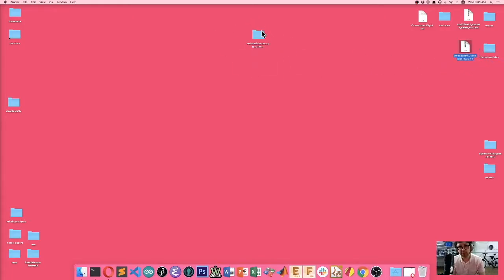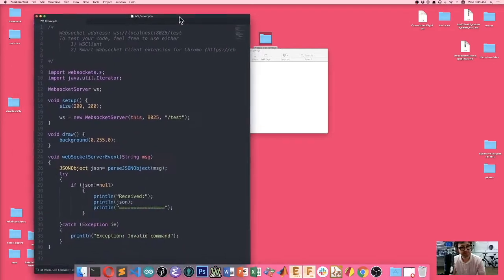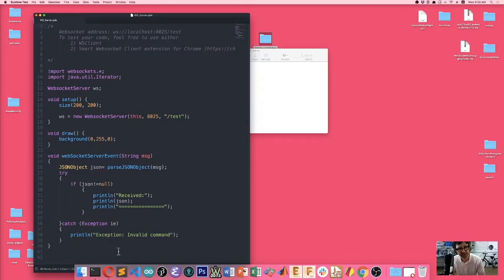So I have here my WebSockets debugging tools, and inside I have some applications. I have one JavaScript application. I'm going to look at it later. And I have a server and a client. This is the same as the one I gave you before, but simplified. I open up the server, and the server is a single PDE file. If you look it up, that's basically it. Okay, so we create our WebSockets server in the setup, use port 8025, URI test, and that's pretty much it.